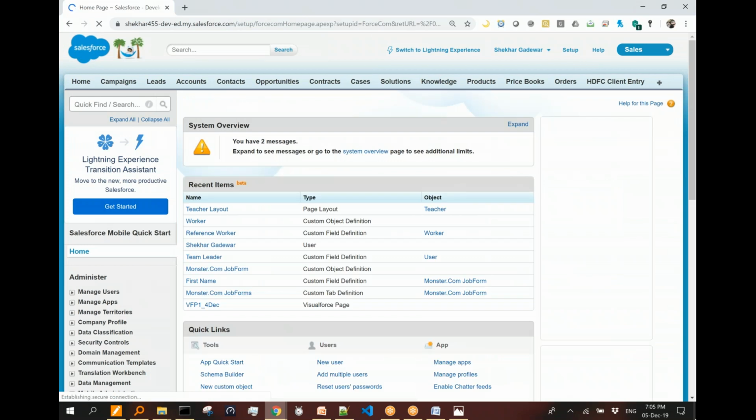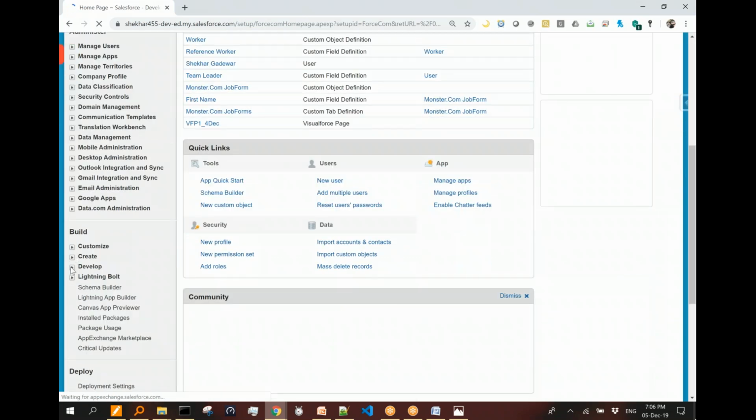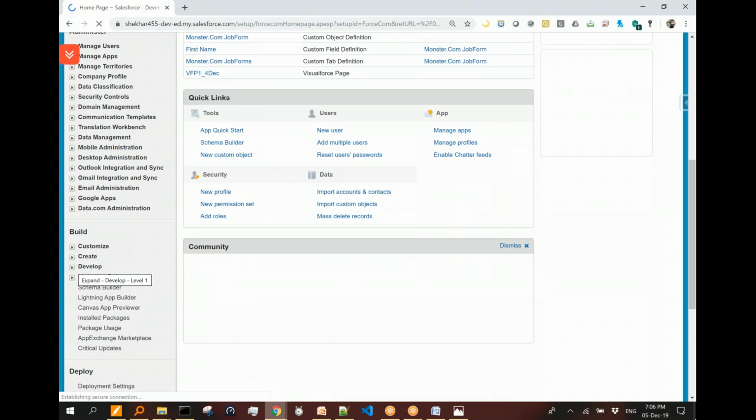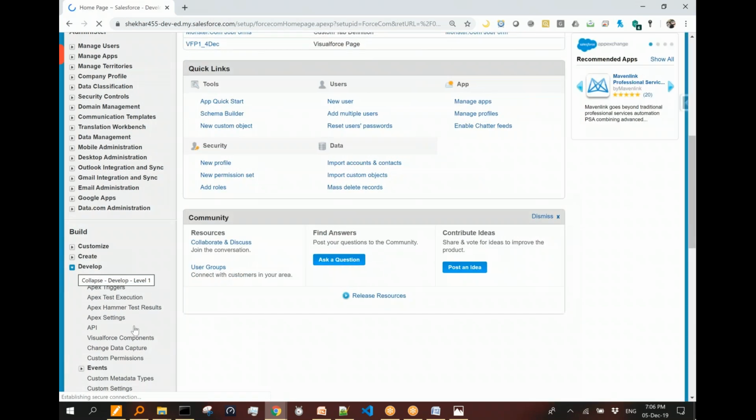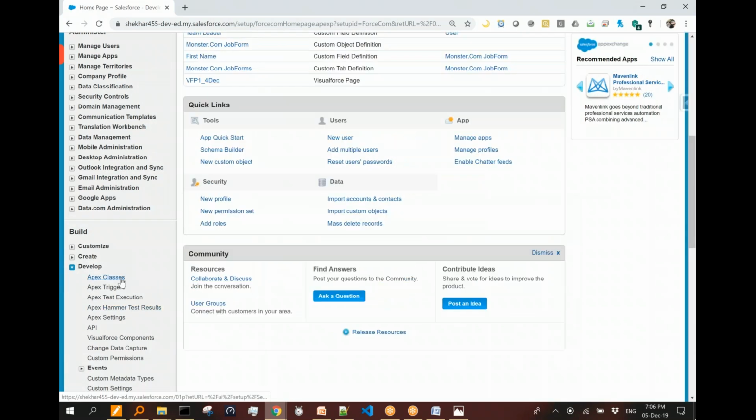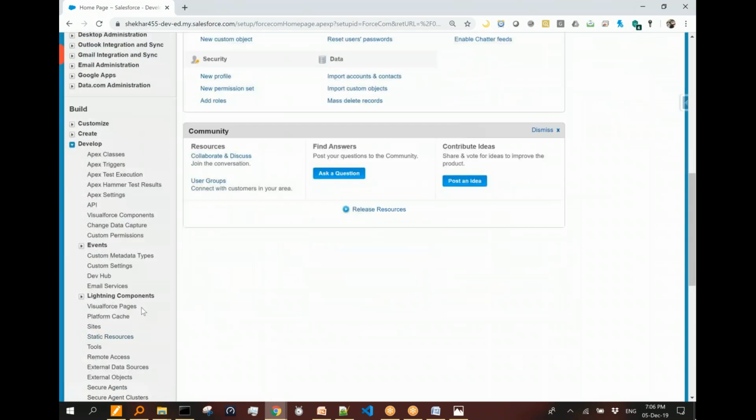And go to this setup and go to this build and go to the develop. Go to the develop. And now click on Visual Force page. Where is the Visual Force page? This one, Visual Force page. Here you can create Visual Force page. Even in the developer console you can create. Okay. We'll speak about that. We'll see that one by one. Right now, let's go with this scenario.